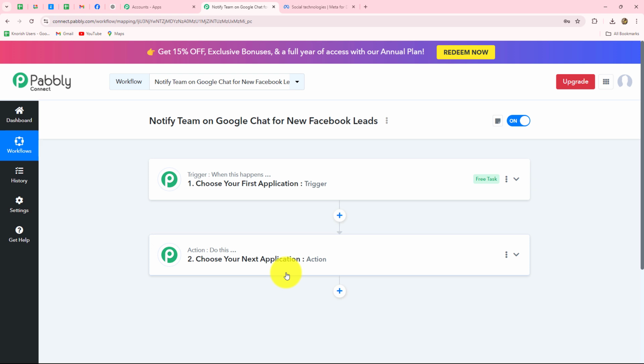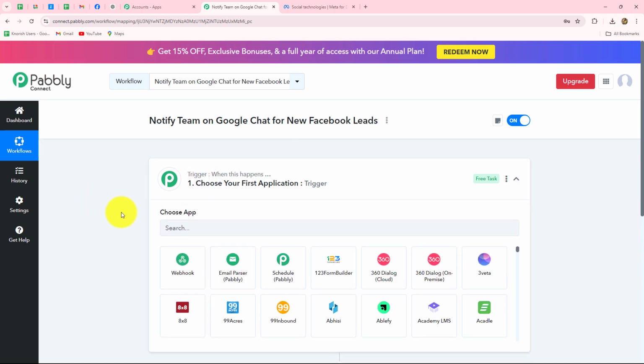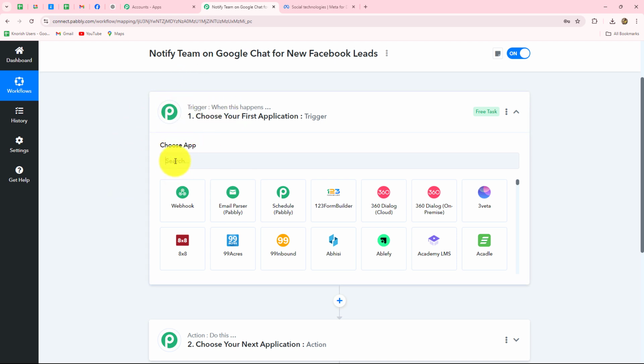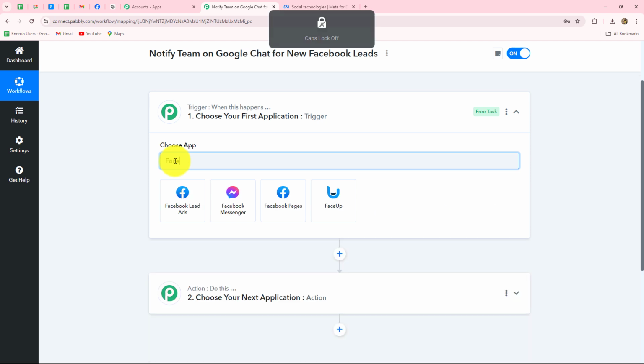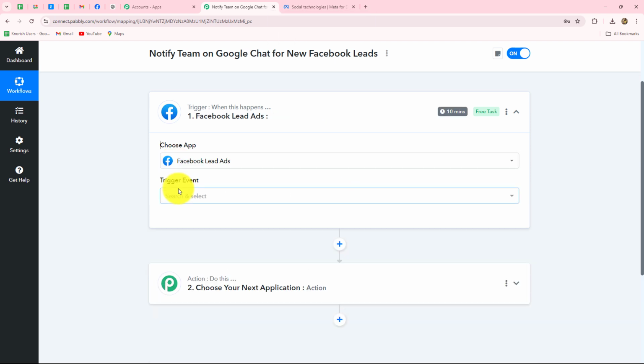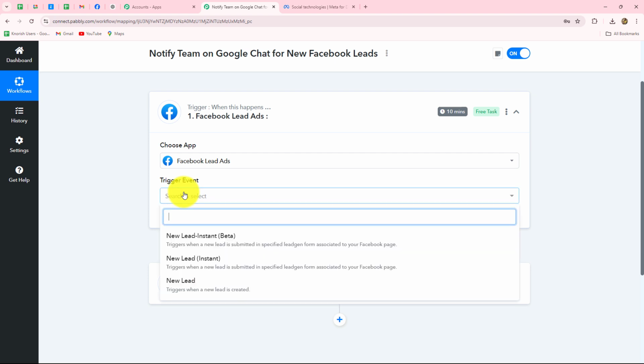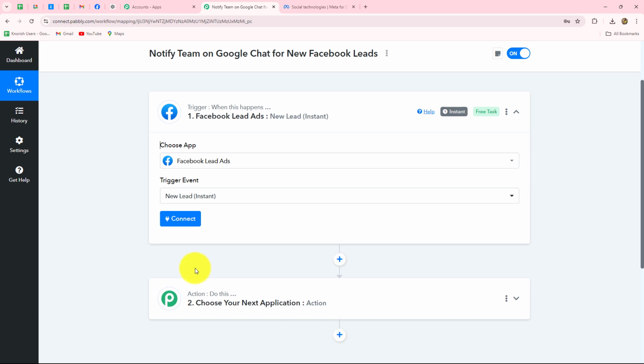So after understanding the whole concept of trigger and action, let us quickly start creating our automation step by step. To start with the workflow, first of all, we will go towards our trigger step. And now here we are going to select our trigger application. Over here, our trigger application will be Facebook lead ads. So let's quickly select that. Now we have to select the trigger event. So trigger event is the event on the happening of which the workflow is going to trigger or start. We have three options over here. Among these options, I'm going to select new lead instant, because here my objective is that as soon as I receive a new lead from Facebook lead ads for my business, instantly the response of that lead should be captured inside Pabbly Connect.